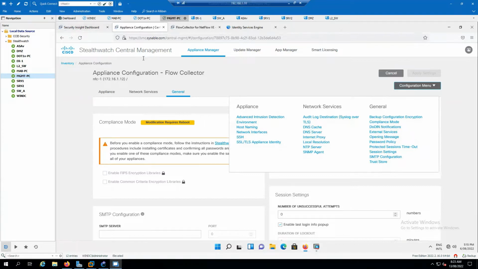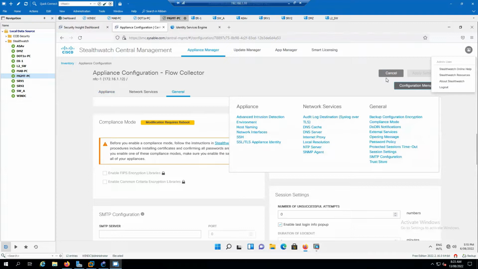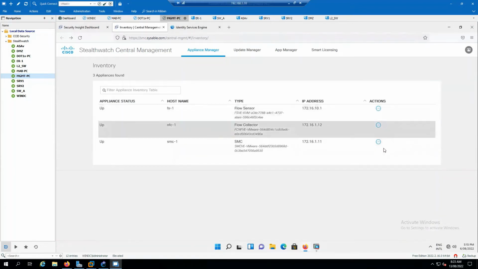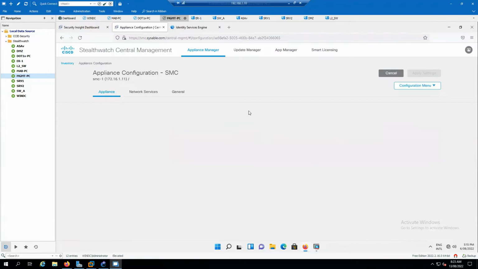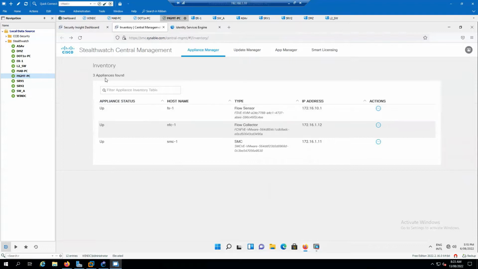If I go back to my StealthWatch management console now, this is my flow collector. So I will just log out from here. And if I go back to my StealthWatch management console, click on that. So I'm back on centralized management now. If I go to my SMC, if I go to my edit appliance configuration, you see the same options. All right. So whatever changes you want to make, you can make only via StealthWatch management console, centralized management. From here, you can make the configuration changes, but you cannot make them directly on the network collector.